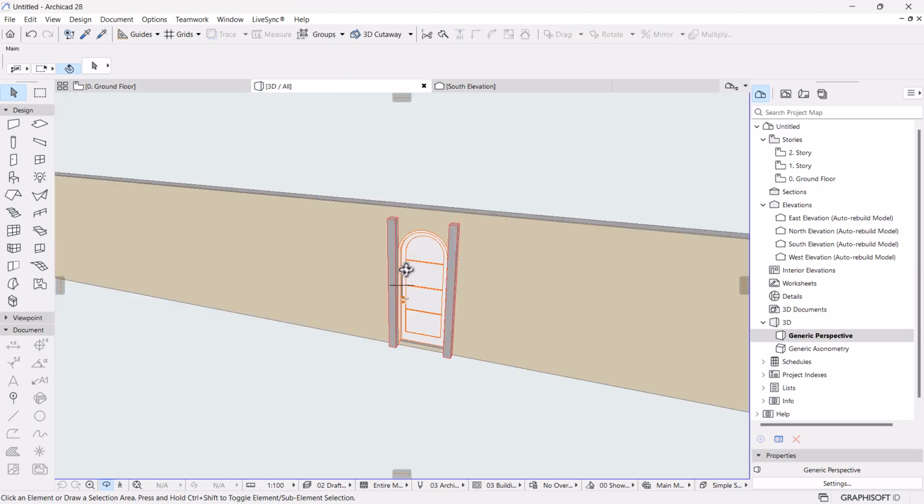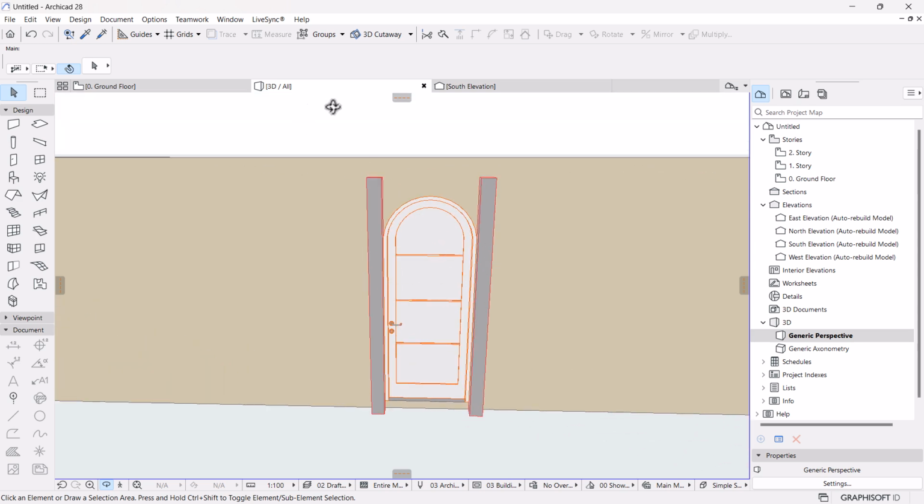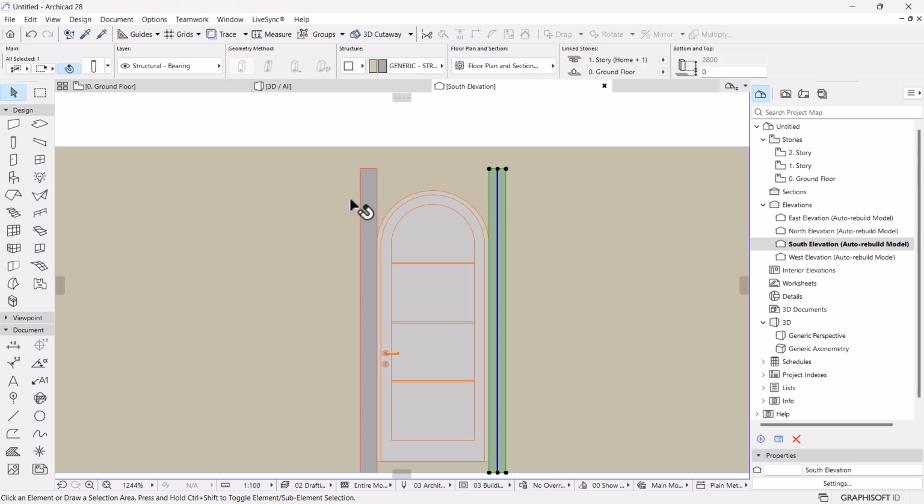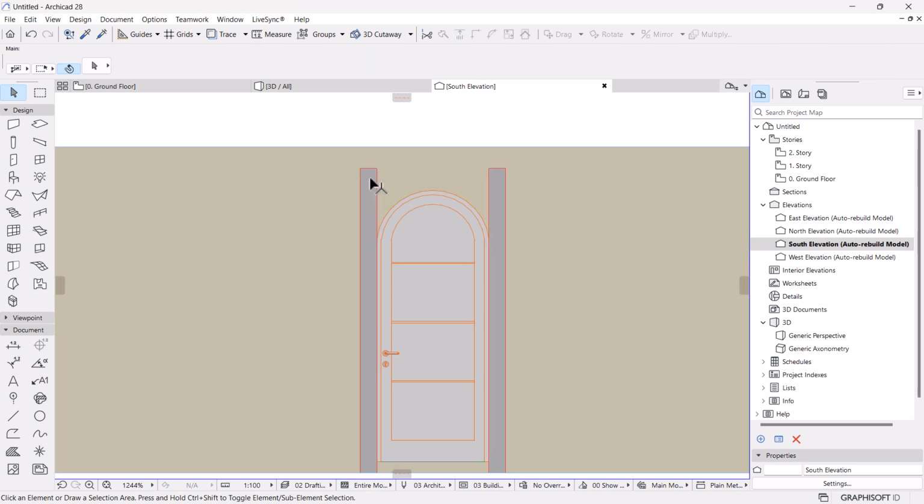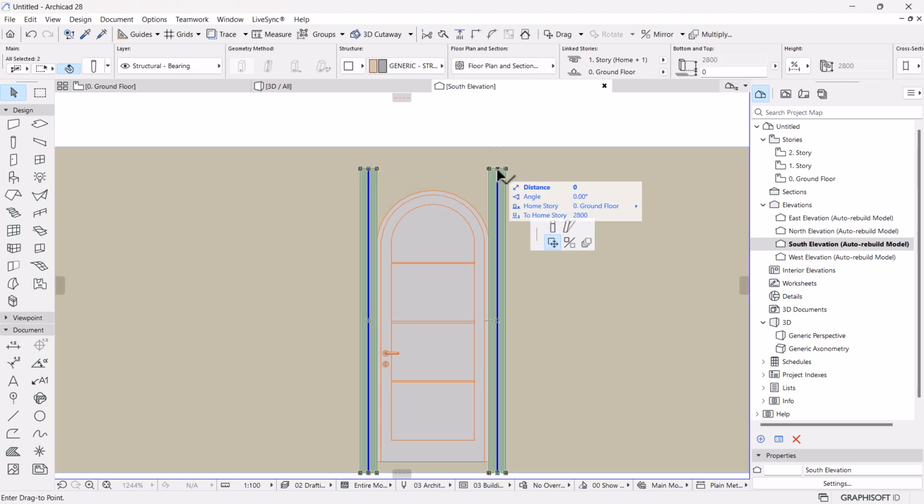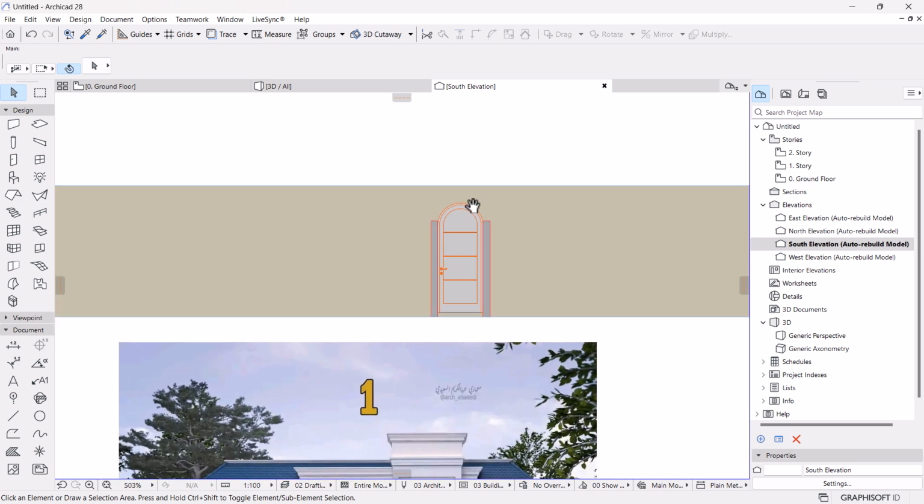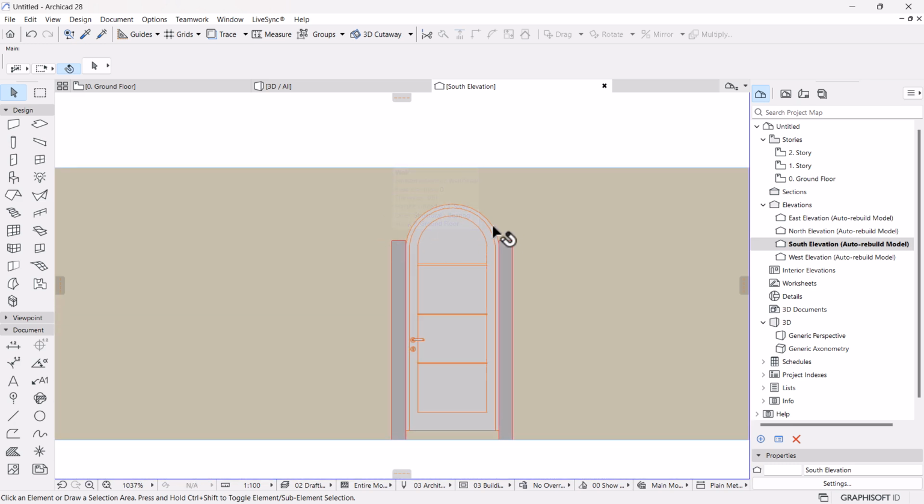Go to 3D or elevation. Let's go to the elevation and adjust this height. Select these two and then adjust the height like so. Perfect. Now we need to have a beam crossover.